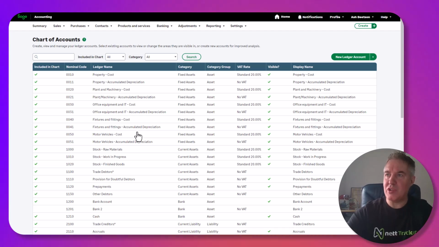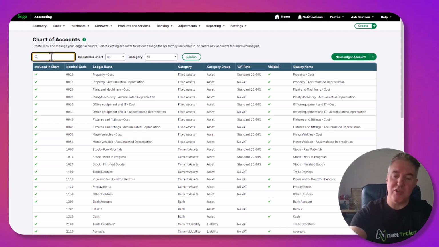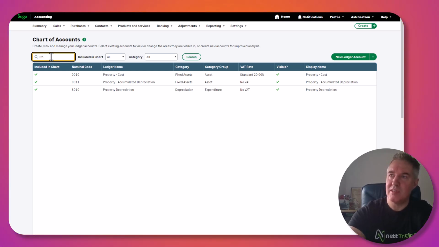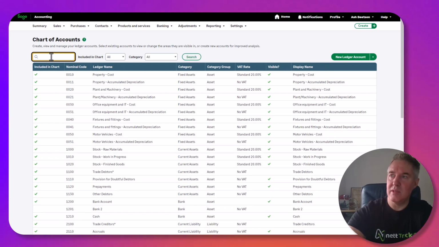So with our chart of accounts open, we immediately see a list of all of our chart of account categories. There is an option towards the top to search, so if I just type in property as an example, that's going to filter that list, and if I remove the text, that'll put everything back into place.